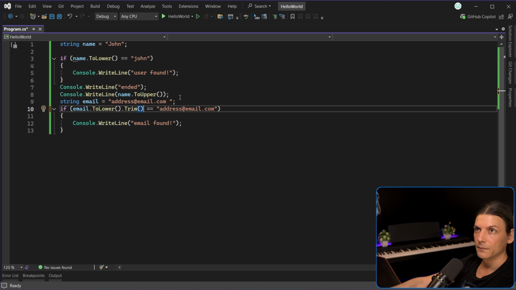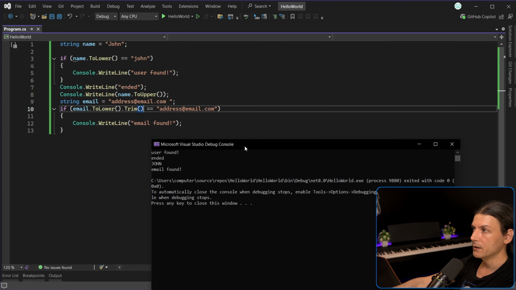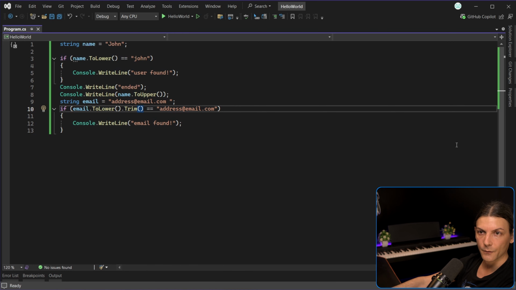And now it will work. That's because trim removes whitespace characters at the beginning and at the end of the string it is called upon. There are specialized versions of trim called trim start or trim end, which trim obviously only at the start or only at the end of the string they are called upon.